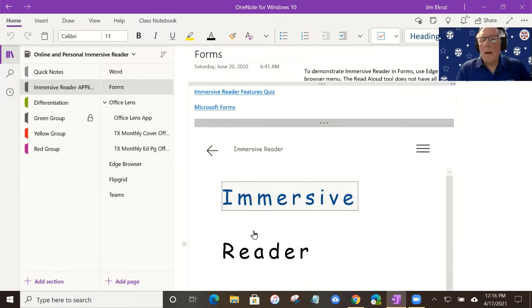So when I get over to Texas Monthly, we're going to show you a little bit of the different features that ImmersiveReader offers.